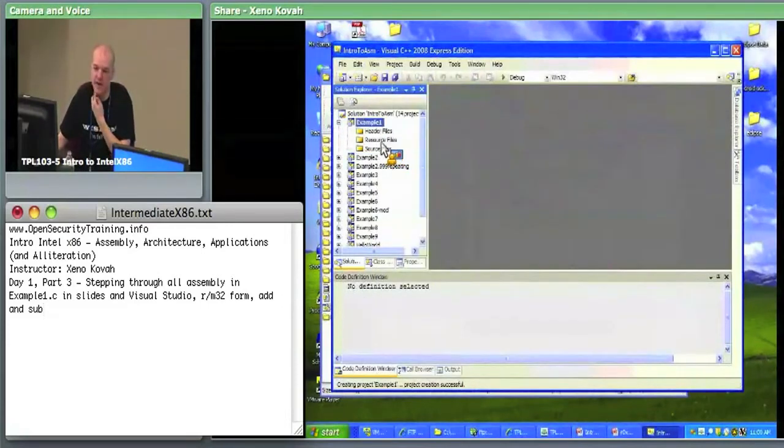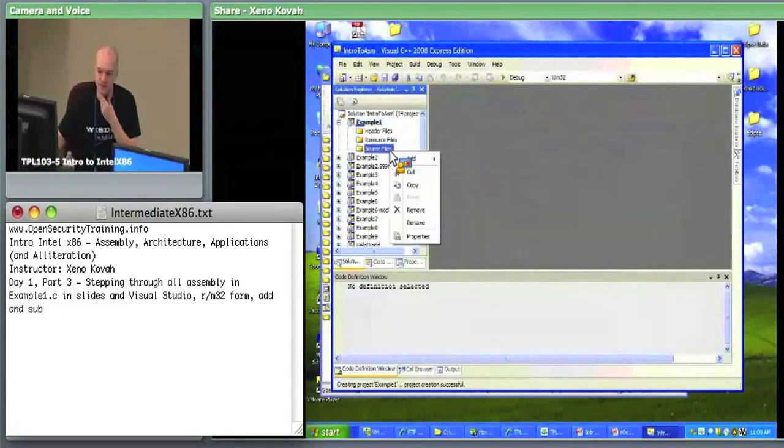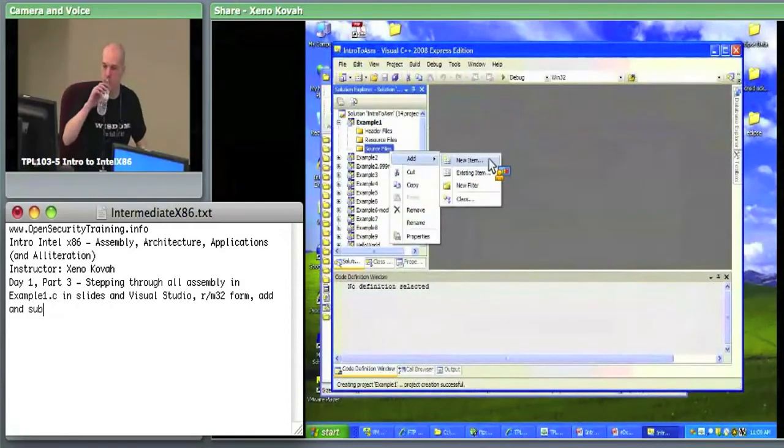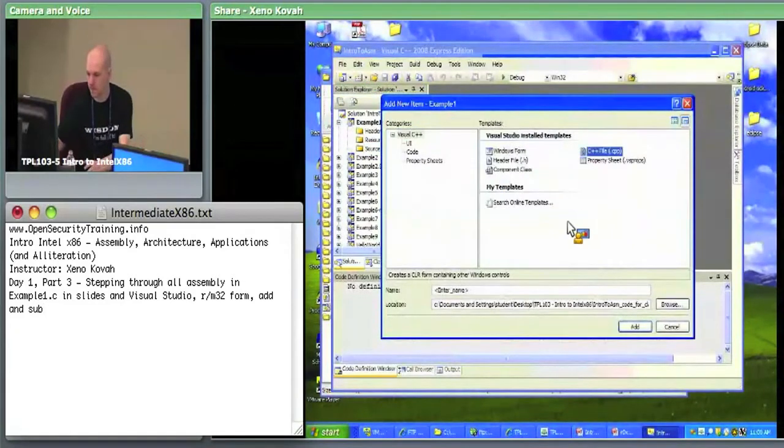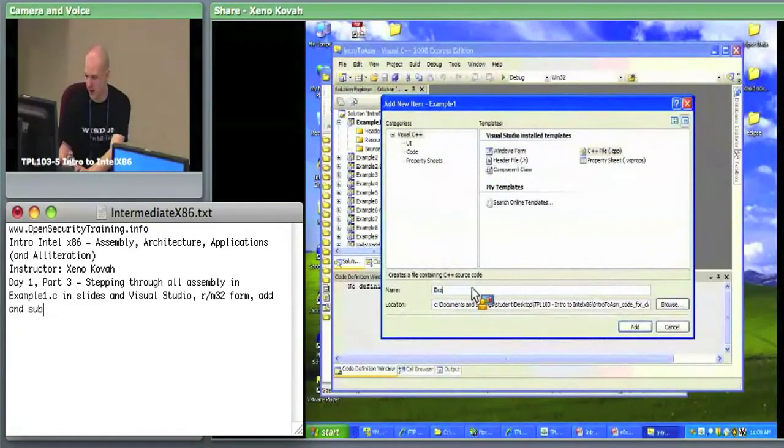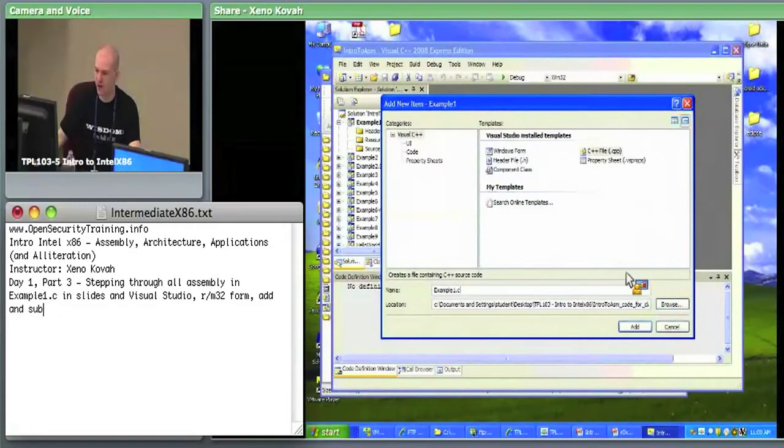And then right-click on source files, go to add, and new item. And then click on C++ file, and we're going to do example1.c. I'm just going to call it .c so that it defaults to compiling it like C instead of C++. Shouldn't make a difference, but we'll see. So you're all adding a new C++ file, example1.c, then hit add.